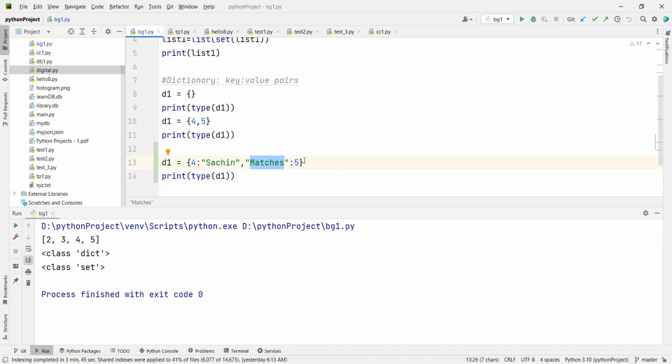I mean 4 and matches are the keys. Left side is key. 4 and matches are key. Exactly. And then what are the values? Sachin and 5. Exactly.